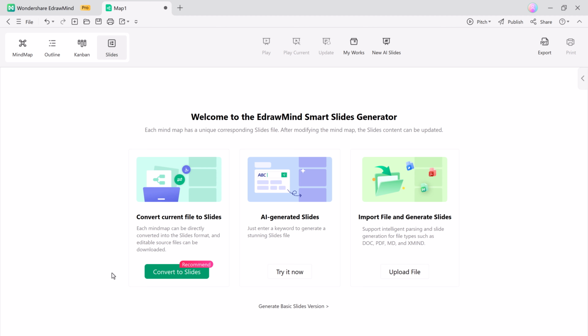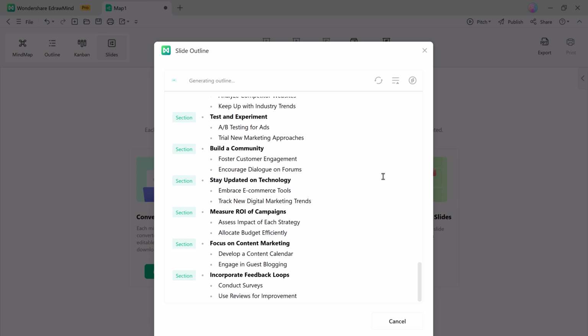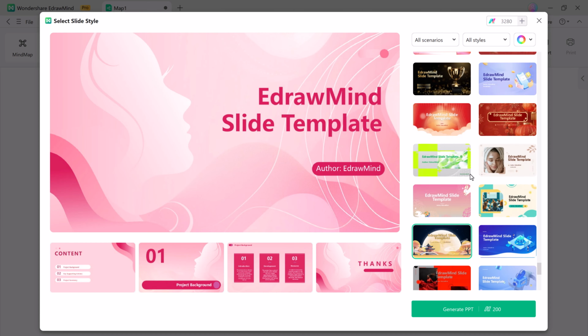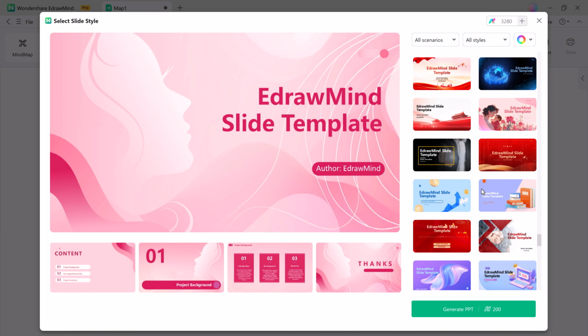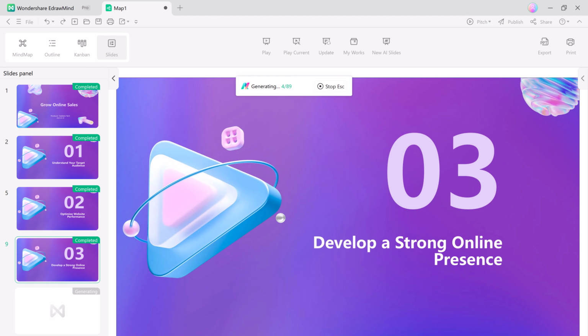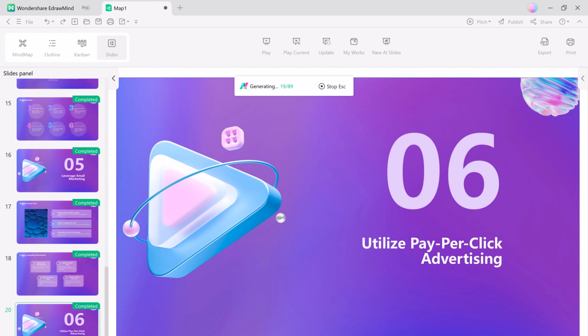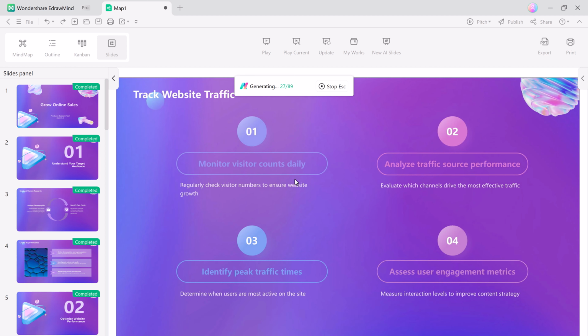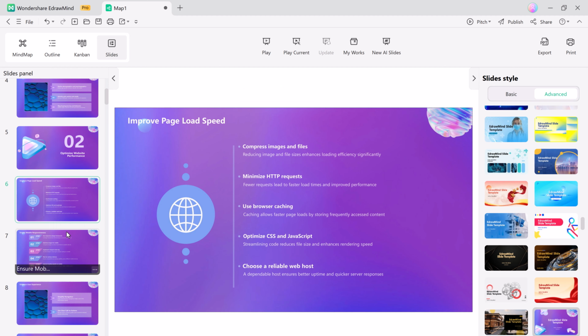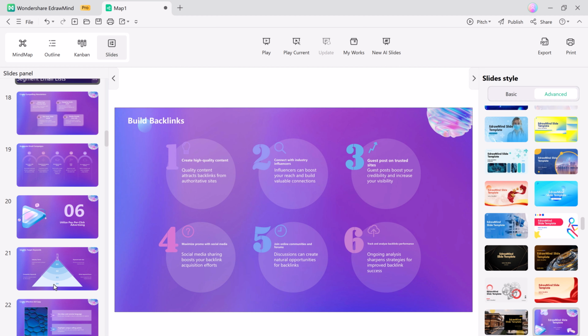Slides mode. Automatically convert your mind map into presentation slides. To create a PowerPoint from your mind map, click Slides, select a design from the template gallery. Click Generate PPT. In just a few seconds, EdrawMind will turn your mind map into a polished, professional-looking PowerPoint presentation. Look at how neat and well-designed the result is. You can preview it, make adjustments, and export it when you're ready.